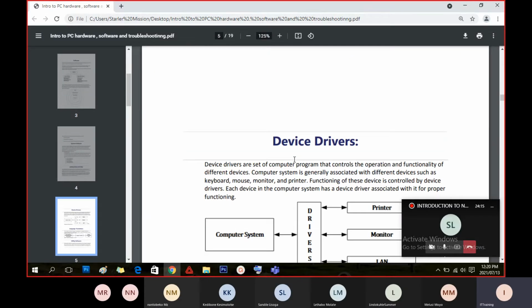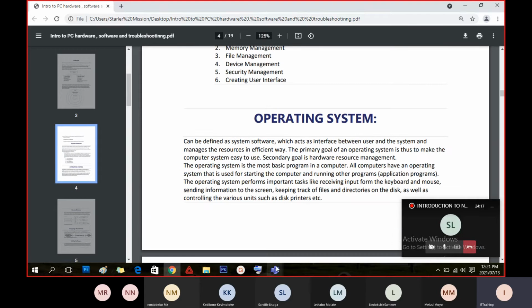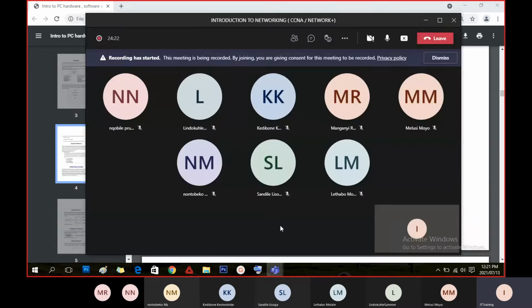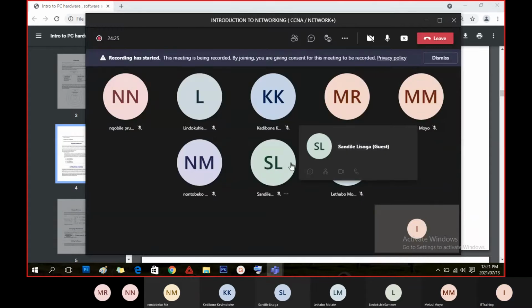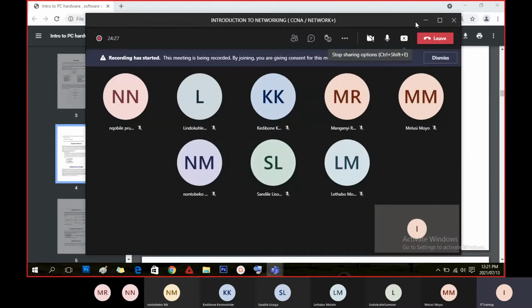Okay, before I go further to device drivers, any questions on the operating system? Any questions? Okay, I guess there is no question.